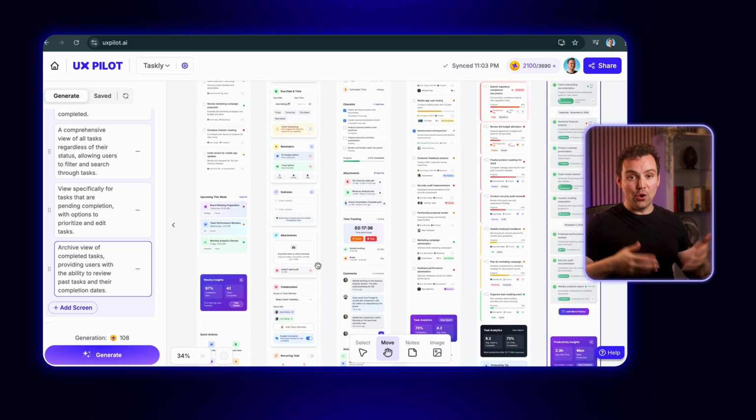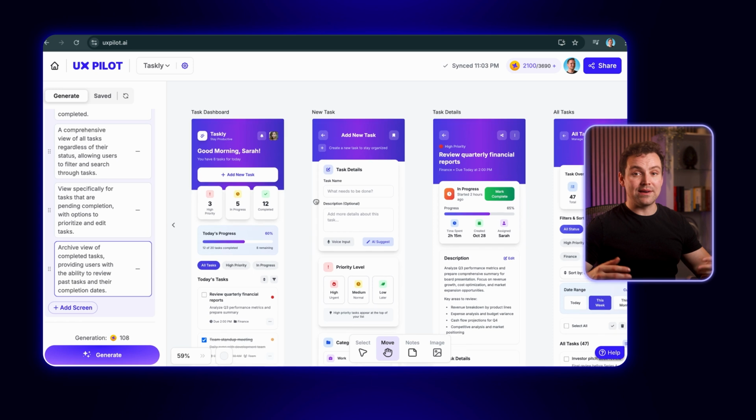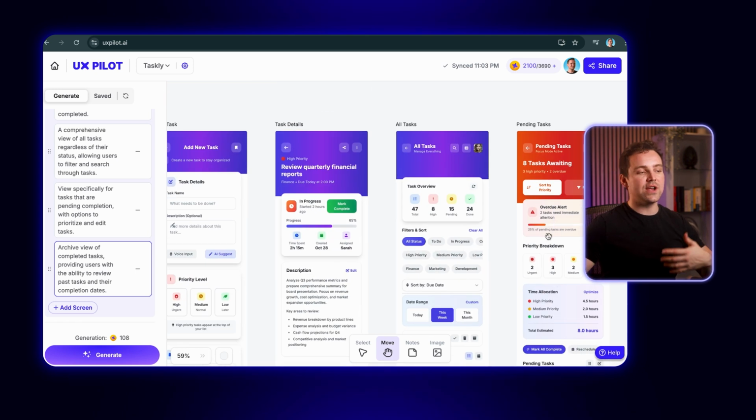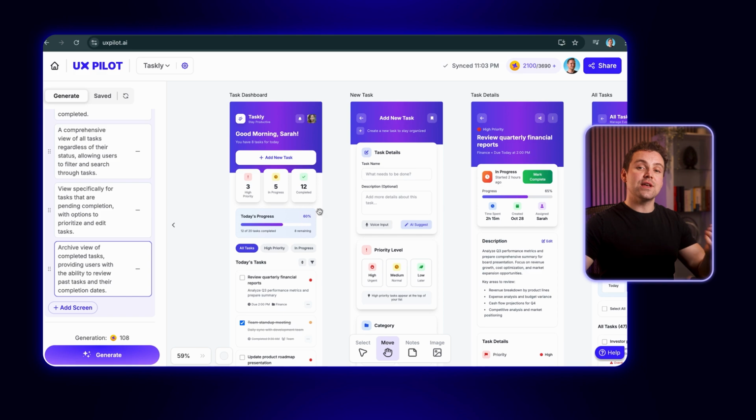Obviously, AI is not perfect yet, so we'll have to edit some stuff. But luckily, you don't have to regenerate everything to tweak screens. We can change individual elements, do global edits, or section edits. Let me show you how easy it is.